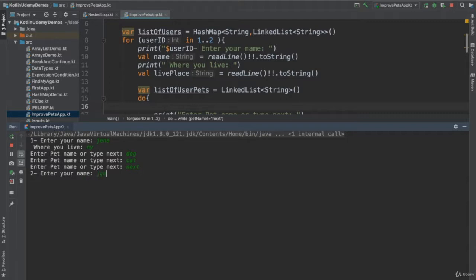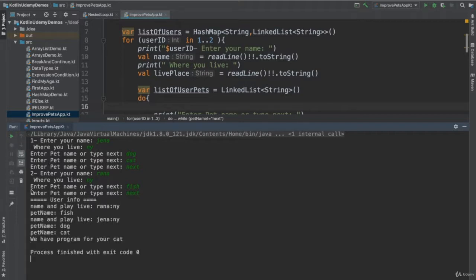So the next user, Rana, and she lives in New York. She has a fish. Okay, enter. I think she's done. Next, bam. Show me. So hey, Rana, she lives in New York. She has a fish. Jenna, she lives in New York.